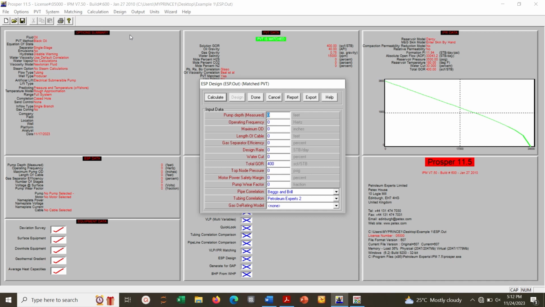Enter measured depth to be 9,665. Outside diameter, 5 inches. Cable 9,700. Design rate to be 4,000 stock tank barrels per day.